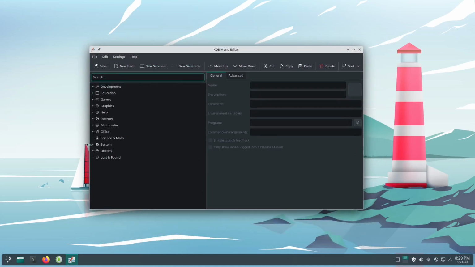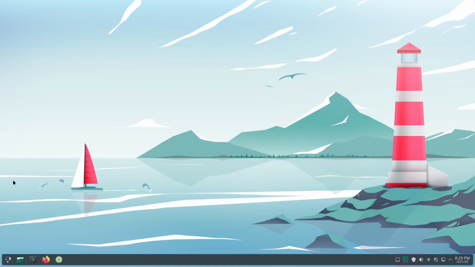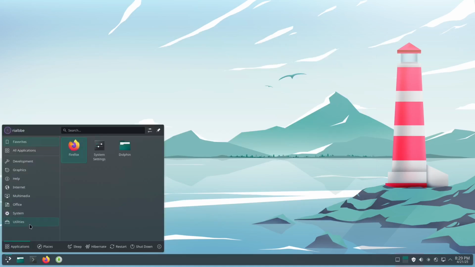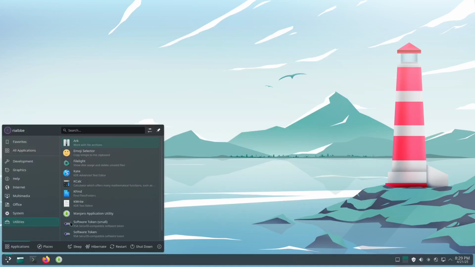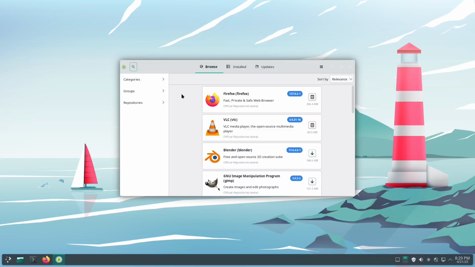You could change and select. I don't see any math and science. Maybe we're just going to install. Okay, let me close that one. And the last one is the utilities. This is where your settings and utilities are, you could see this one. Okay, so let's go to our software for the add, remove, and update.